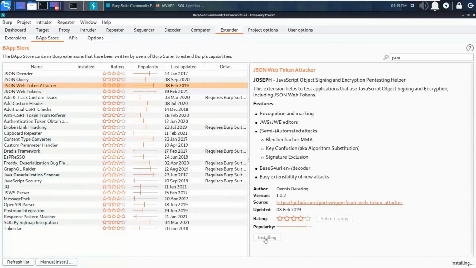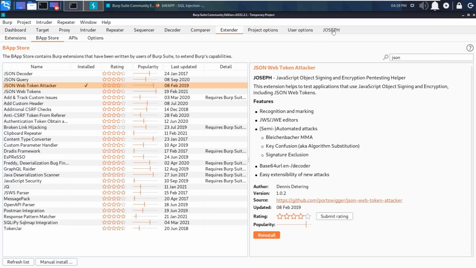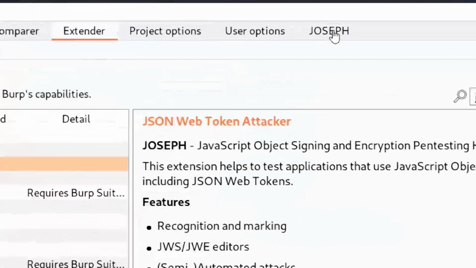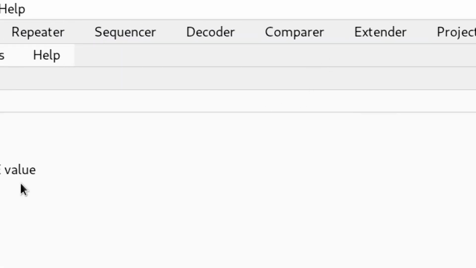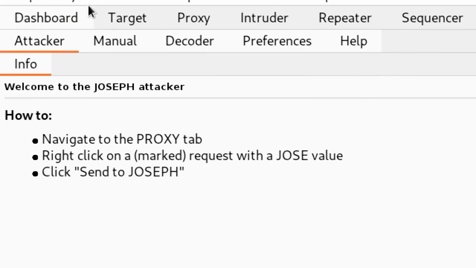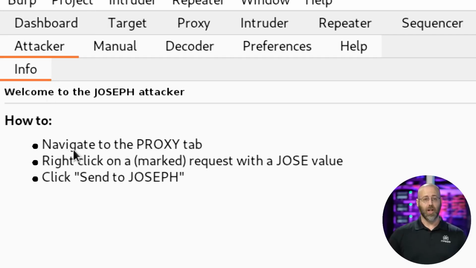Once it's done, I should get another tab that looks like it's going to be called Joseph, or maybe JSON. There you go. And it is called Joseph. You can see it showed up right there. Now I can click on that and start to work with the attack method against JSON web tokens. So going through the BApp Store, looking for good plugins or extensions, other capabilities in there can really increase the capabilities of your Burp Suite installation. So definitely check that out as well.